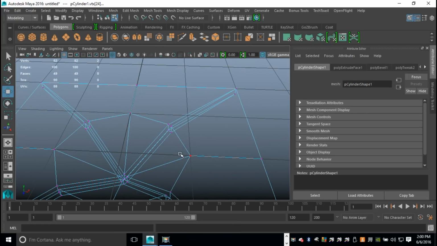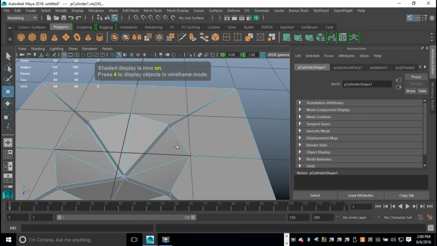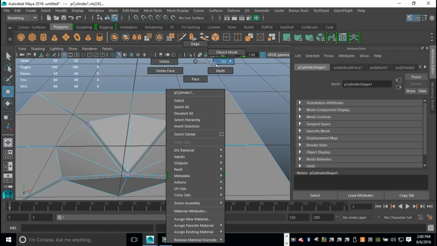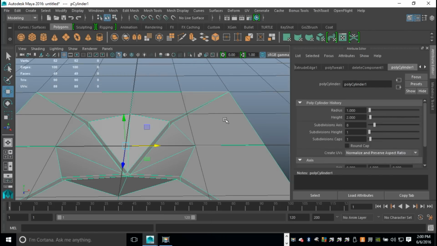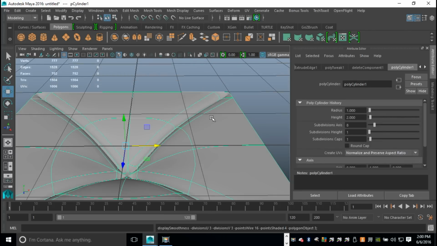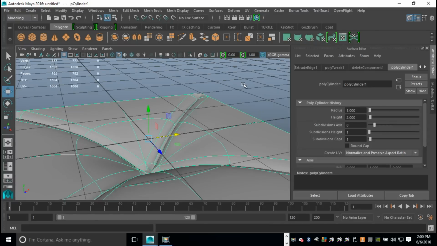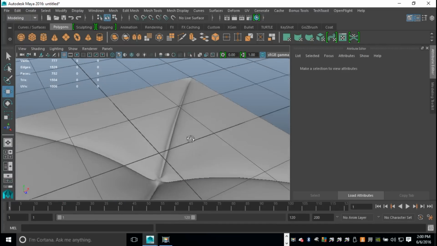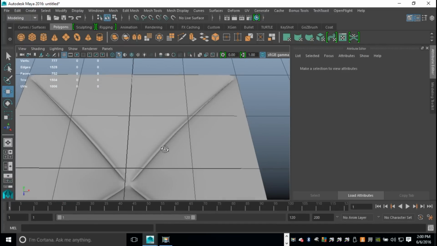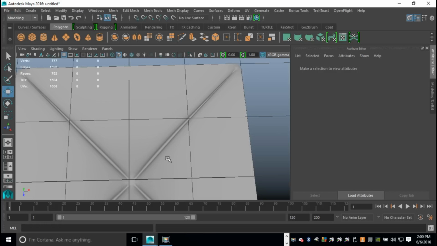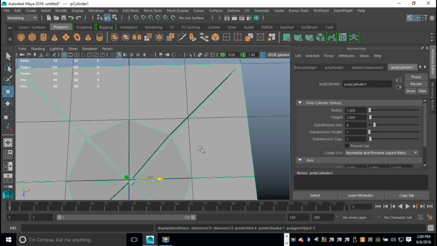So this is what we have so far. We're going to hit 5 for shaded mode. We're going to right click and go to object mode, select it, and hit 3 to preview smooth. And that is not bad at all. Okay, so we're going to hit 1 to go back, select that.